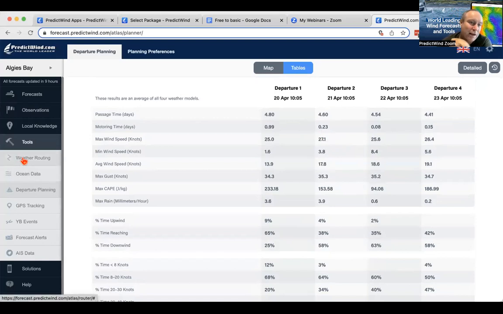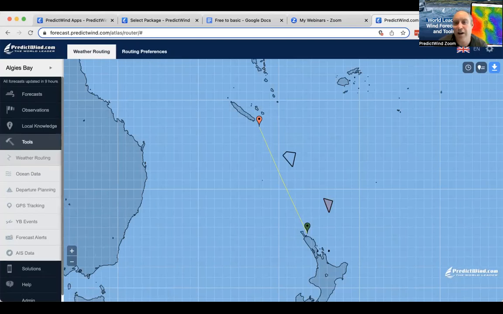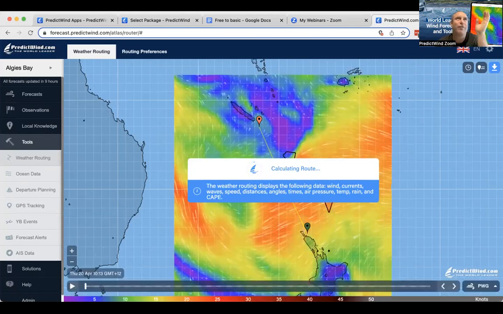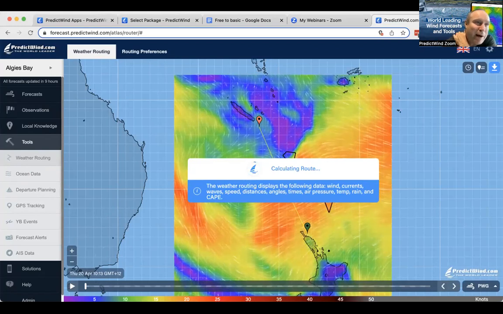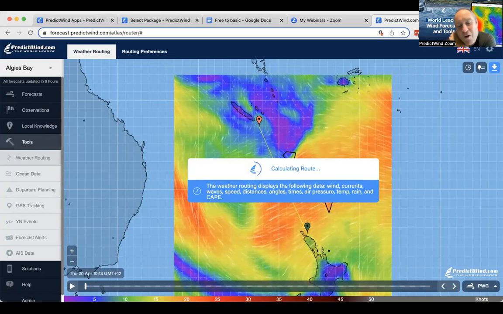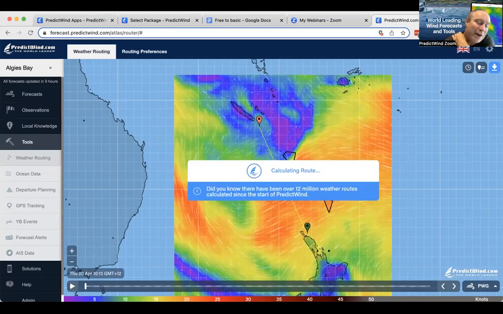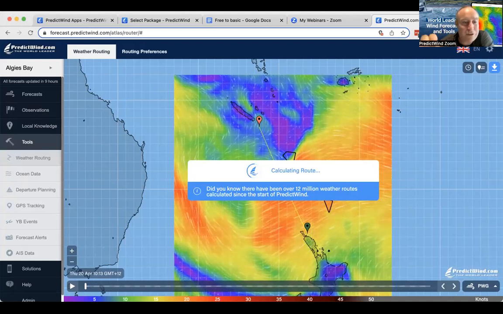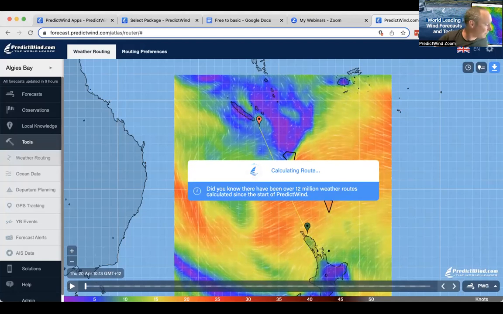So let's flick over to the weather routing tool, and we'll just calculate for now. I'm going to leave everything the same, and we can have a look at that departure 1. We'll see what the weather routing is for that time, and we'll be able to look further at why we possibly wouldn't think this was a good weather window, and look at a few different things in there.